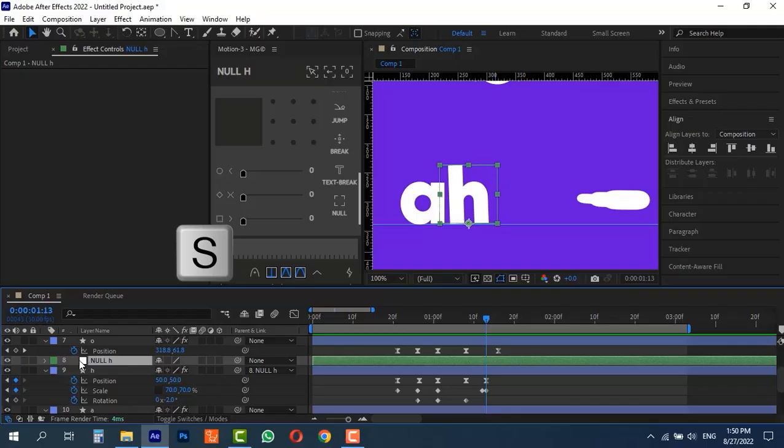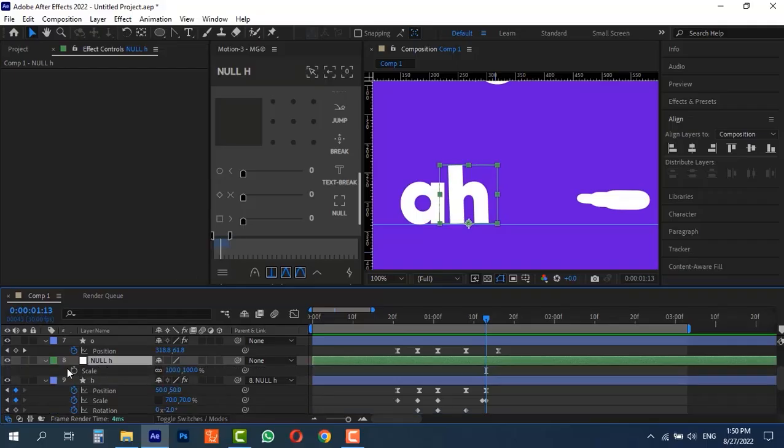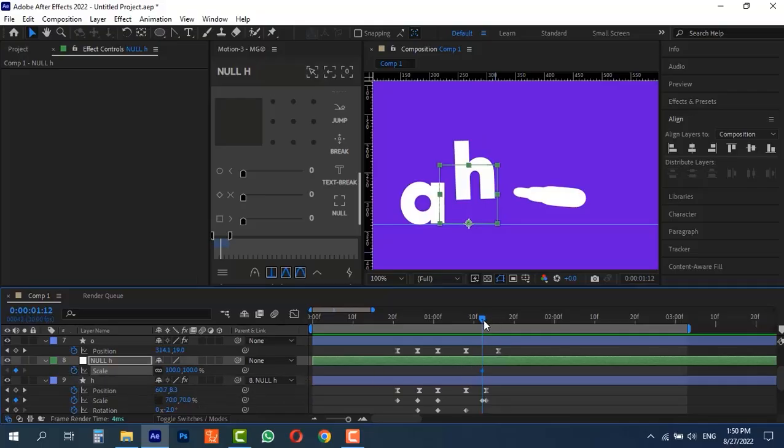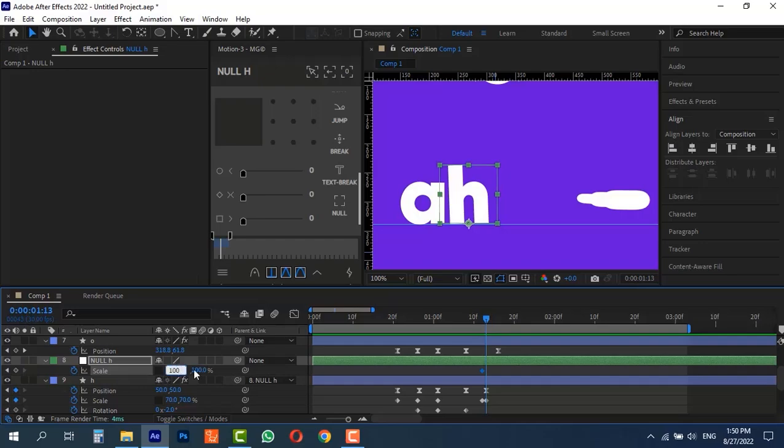Press S. In this frame, I create a keyframe for scale. I go to the next frame where the letter H hits the ground. I remove the chain between X and Y. Add 20 numbers to X and subtract 20 numbers from Y. Because the volume is constant, it is only divided between X and Y.